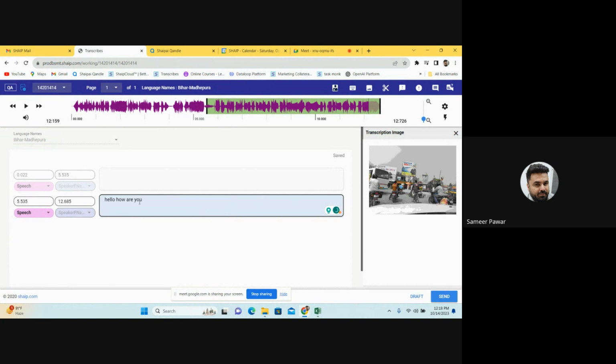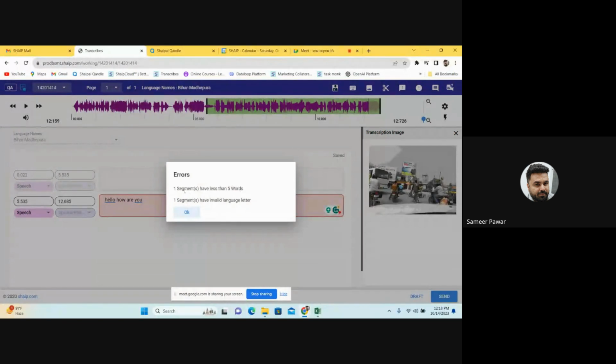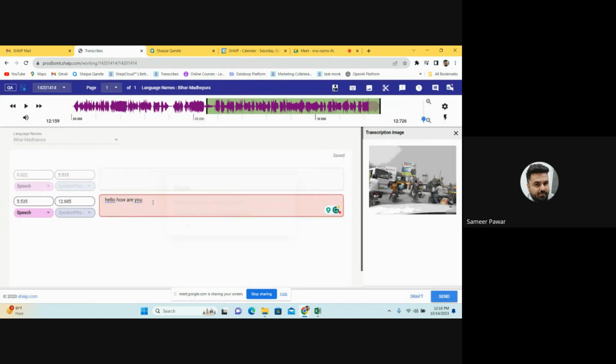These are 4, right? If you click on send, it will say segment has less than 5 words. Understood? So as a transcriber, you need to check whether the speaker in the green segment has spoken more than 5 words, not less than that.